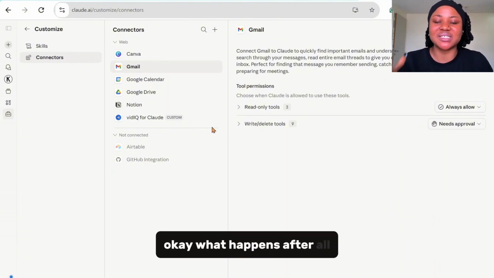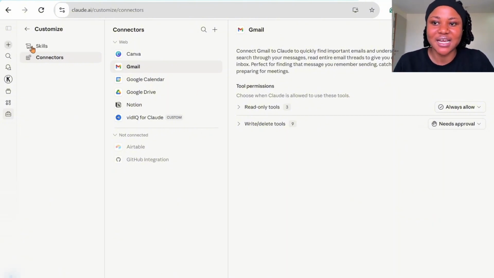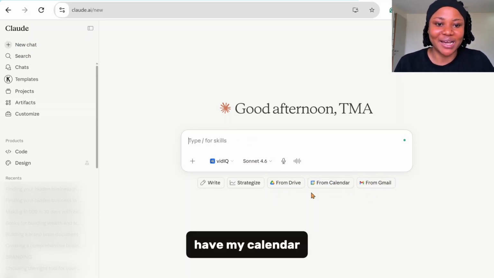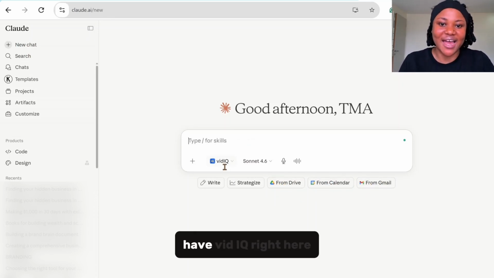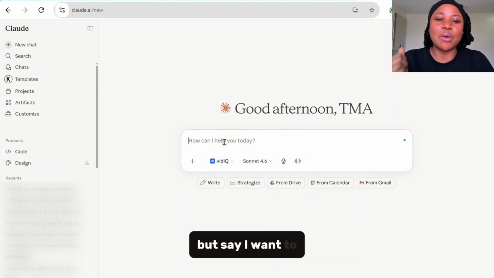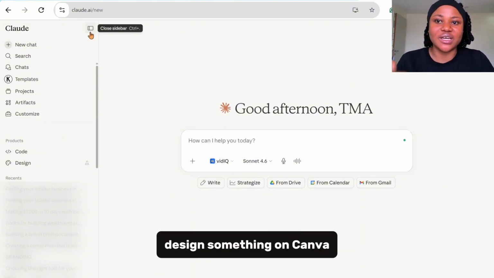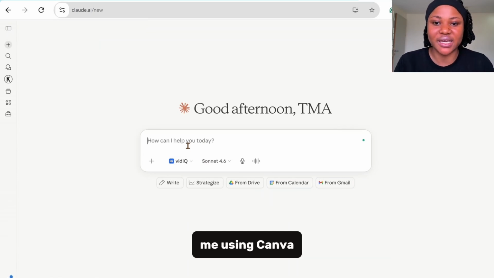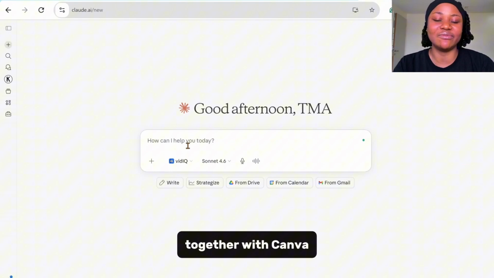What happens after all of this is connected? You can see here all the tools I have connected. I have my Gmail, my calendar, my Google Drive, and vidIQ right here. Say I want to design something on Canva, I can tell Claude to design an Instagram post for me using Canva. Since I have connected Canva to Claude, Claude is going to work together with Canva to bring that design to life.